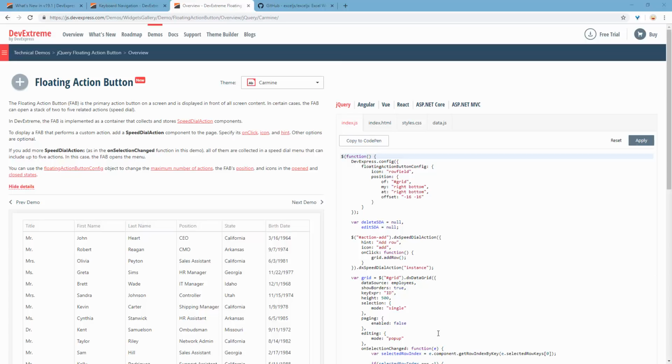Exactly. And I'm a big fan of it because look, it's floating. It's got the word action in it, and it's a button. So, but yeah, I really love this idea.